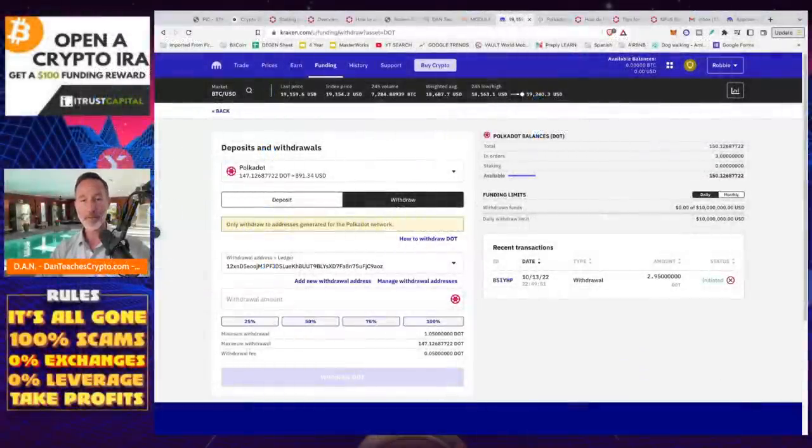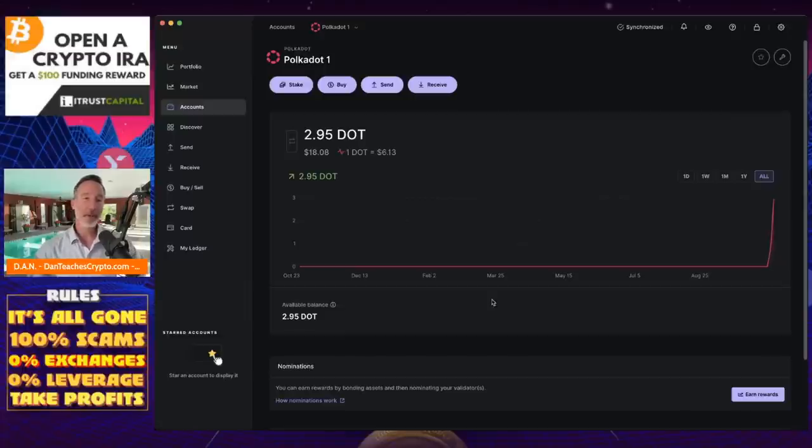Okay, let's wait for this. Let's jump over to Ledger Live and see if it got there. And voila, there it is, Polkadot, 2.95 DOT. So we know it works. We know if we do it again, we're not going to lose everything. So let's transfer everything over from the exchange into Nano Ledger.